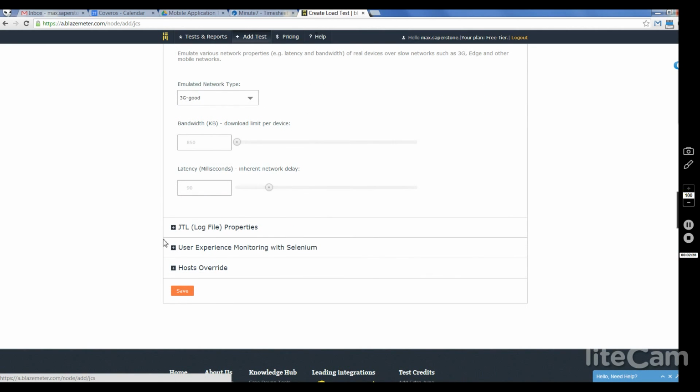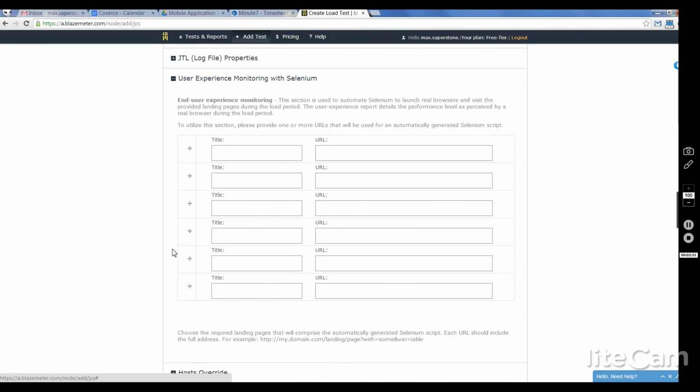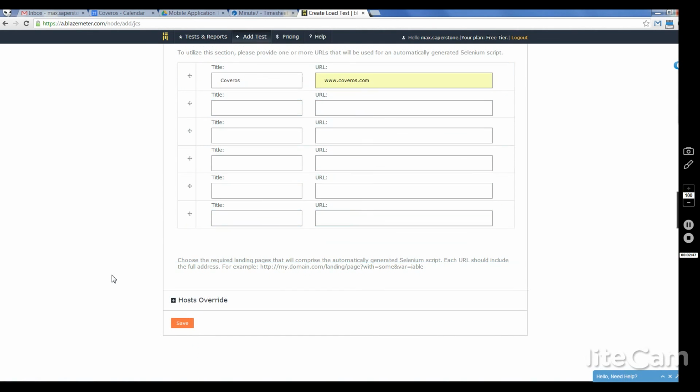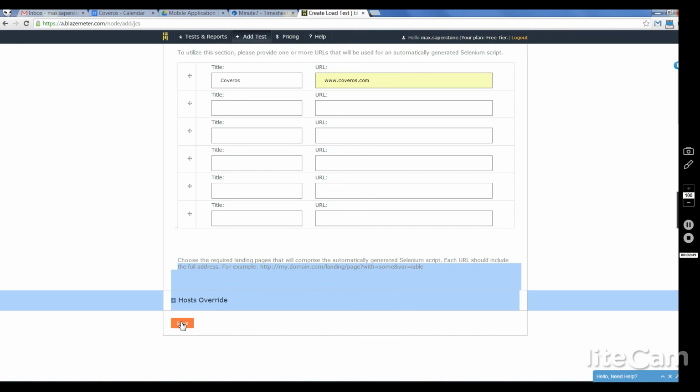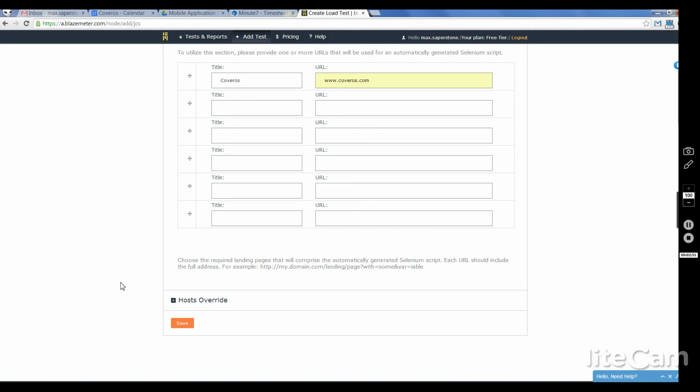The other fun thing is user experience monitoring with Selenium. We can actually go ahead and tell it to monitor all of our traffic and try to capture everything for Selenium, basically trying to mimic the end user based on all of the commands that we're sending. So let's go ahead, save all of this.